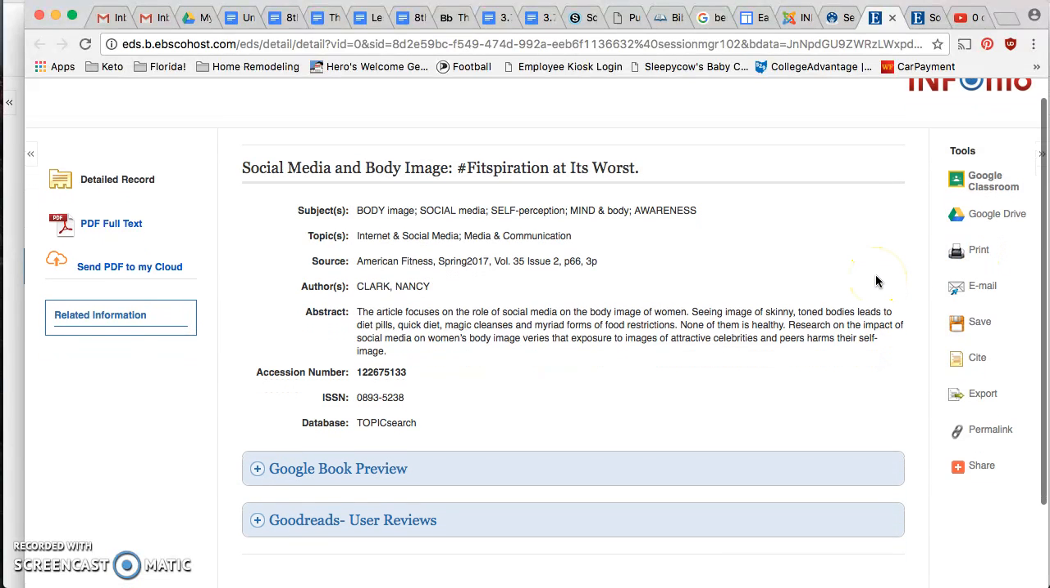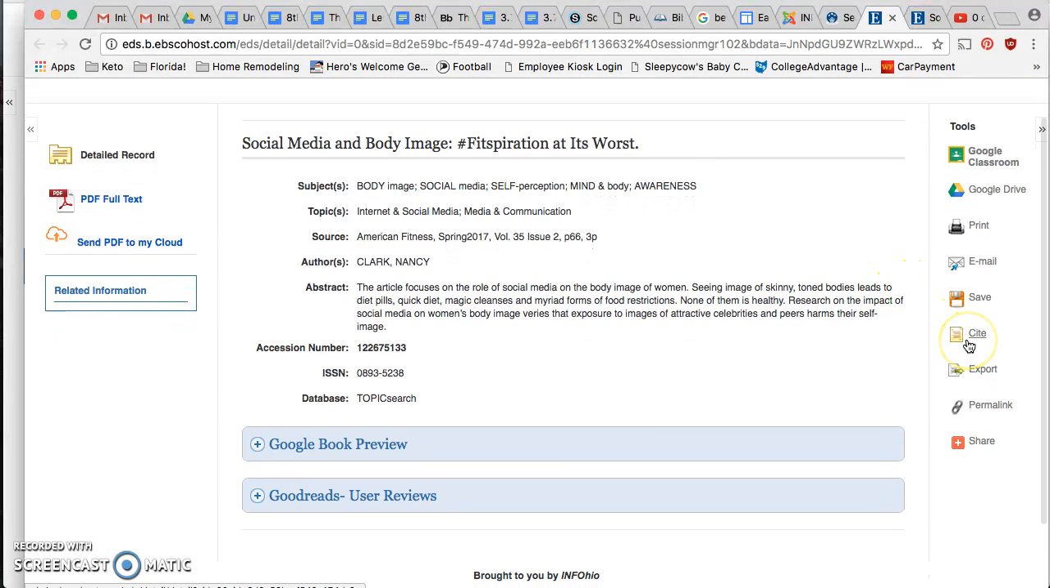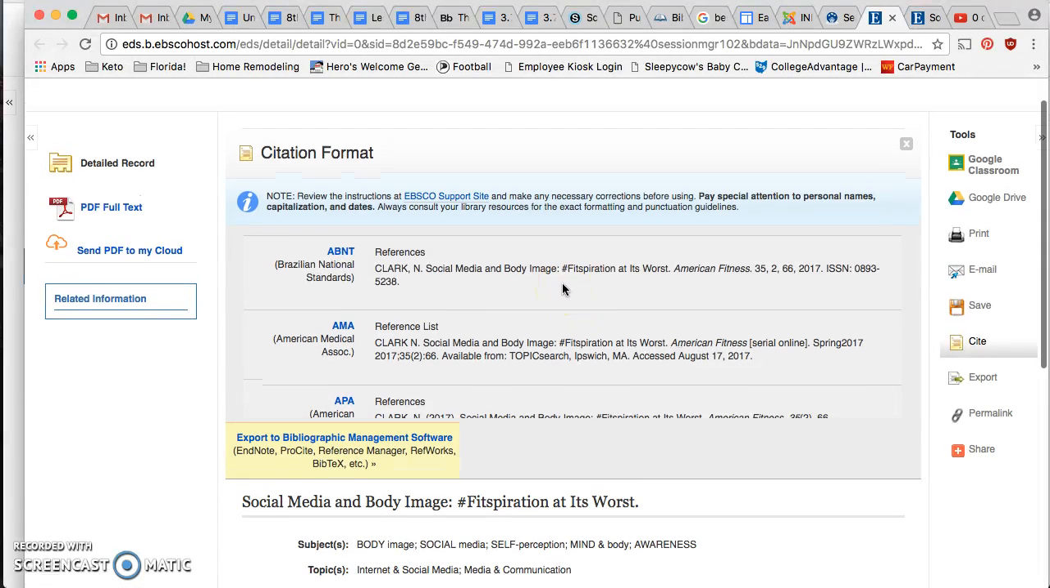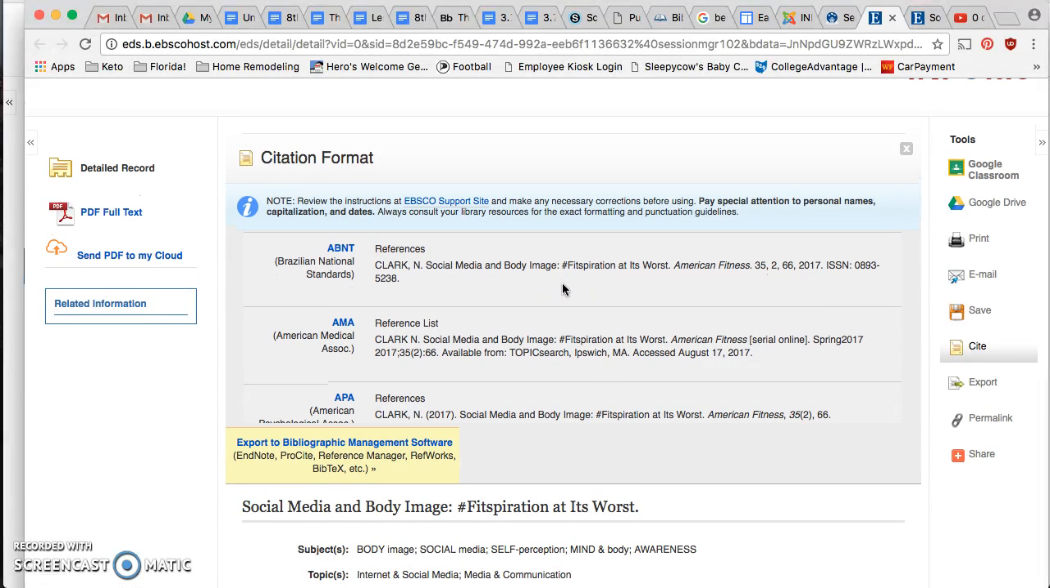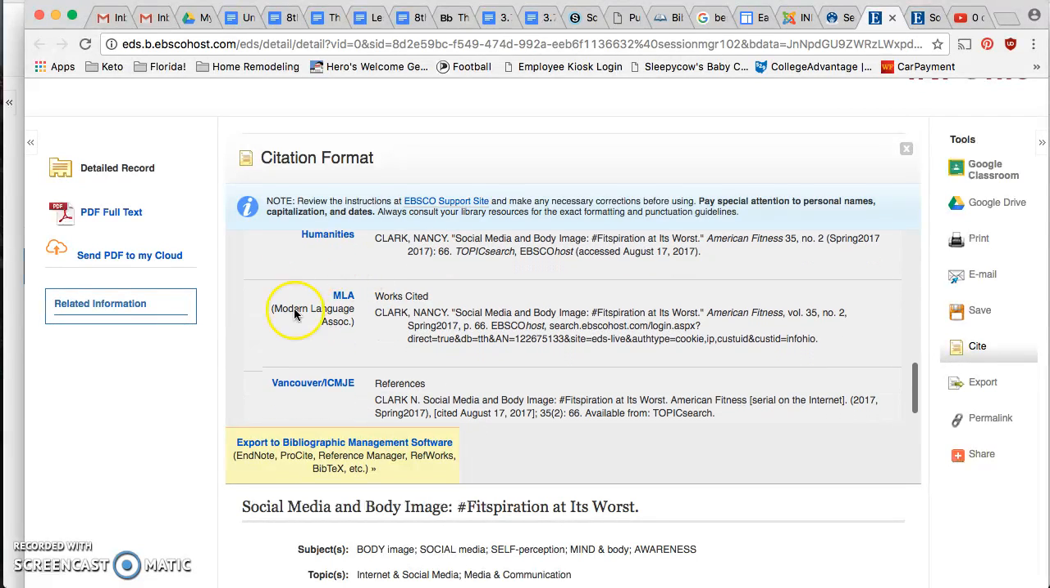The other most exciting tool over here, and I love this one most of all, is if you click Cite, because obviously if you're going to use this article, you're going to need to cite it in your paper. Clicking Cite makes your life so easy. Because instead of having to figure out, how do I cite the source? All you do is you scroll down until you see MLA. And there it is. And lo and behold, your citation is right here.